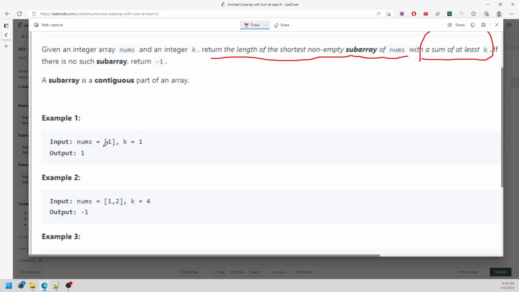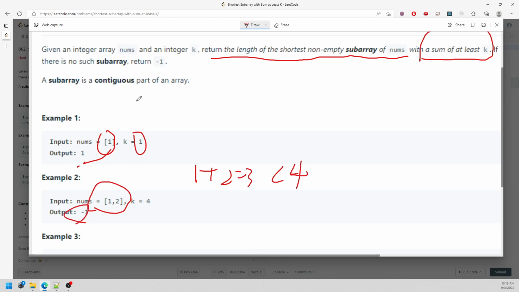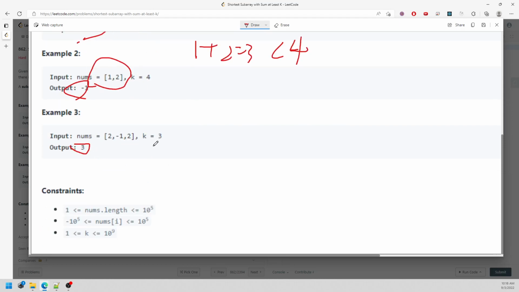First things first, if you get a value which is equal to k, then you just return the length of itself, which is 1. And if you cannot get such a value, like if the sum is less than k, then you will return -1. If the value is actually equal to k, which is the sum, then you just return the length. So we have two conditions to think about.